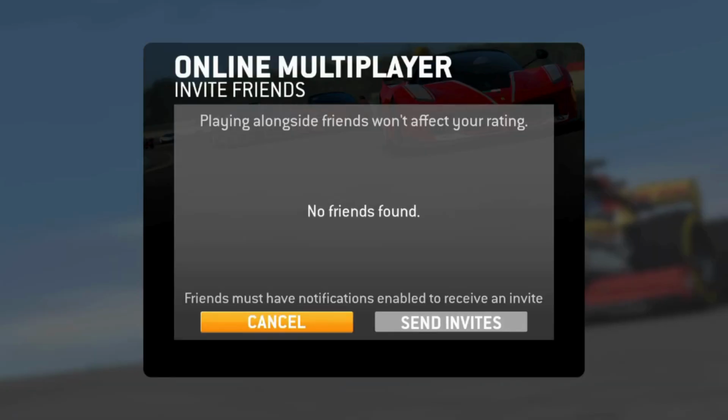So on my screen right now, it says no friends found. That's because none of my Facebook friends are currently playing this game. But if your friend has linked their account and also plays Real Racing 3, their name should show up right here, and you'll be able to invite them directly into your race.